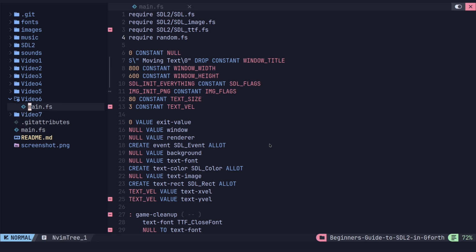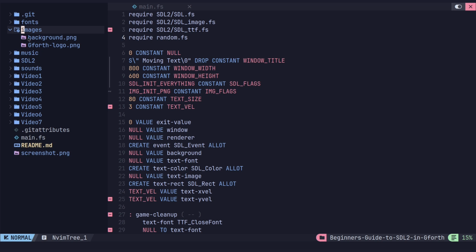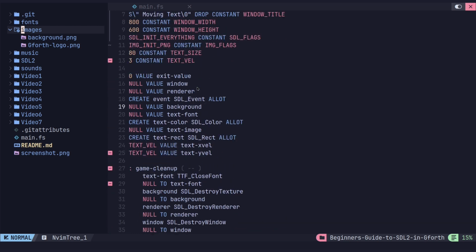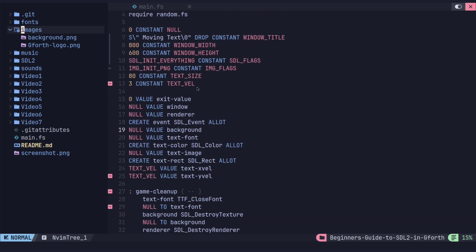So in the images folder, let me close that folder. Up here in images, we have the background image that we're loading for the background. And we also have this other Gforth logo that we loaded in a prior video just as a surface, so that we could use it to set the window icon. Now we are going to use this same image to make our player sprite. So I'm going to go down here, we're going to need to hold the player sprite image. I'll just call that sprite image.